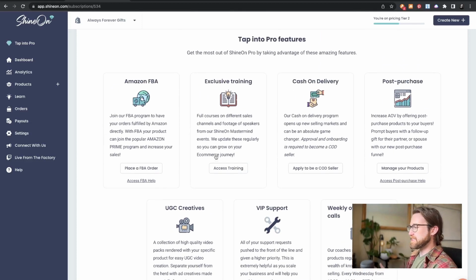So guys, at the end of the day, is ShineOn Pro worth it? In my opinion, yes. With the post-purchase feature, you're gonna be able to make your money back pretty quickly. And with the exclusive training, whether you're new or whether you're experienced with print-on-demand e-commerce, you're going to get so much out of the training sessions. It's way more affordable than most coaching and most courses that you'll find on this topic, and it covers everything. And it literally comes from coaches who have sold millions of dollars of ShineOn products, so it's extremely valuable, and I can't wait to dive in deeper into that content.